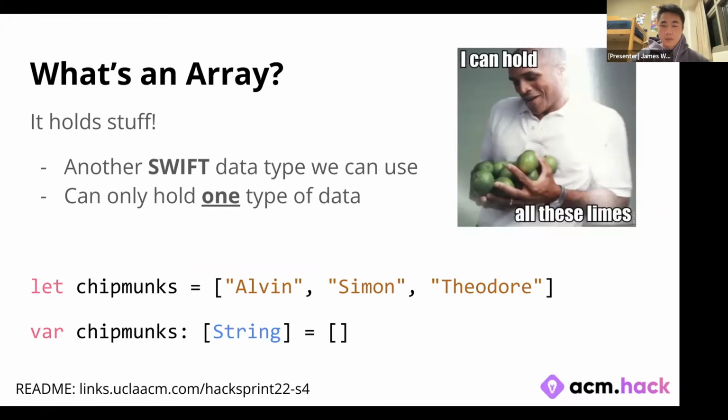And there's a couple different ways to declare it. In this first example, I use let, which if you remember means that it's constant. You can declare it by writing out every single item within the array, or you can use var and create an empty array. For this second example, this would be creating an empty array of string type. You might want to use that if you're not sure at the moment what you want to put in the array, and later you might want to populate it with something.